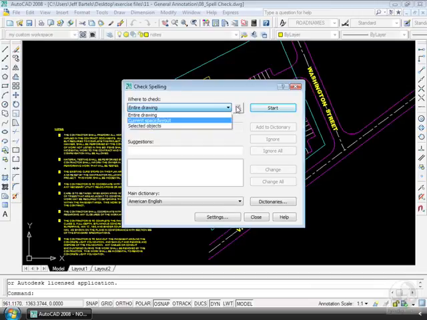Take a look at this little button. It's grayed out right now. If I select the Selected Objects option, notice this little button pops up. This is my Select Text Objects button. From this button, I could click and I could select the specific text items that I would like to spell check. In this case, I would like to spell check the entire drawing. So let's click the drop down and we'll set this to entire drawing. Now that I've told AutoCAD where to check, I'm going to come over and click my Start button.